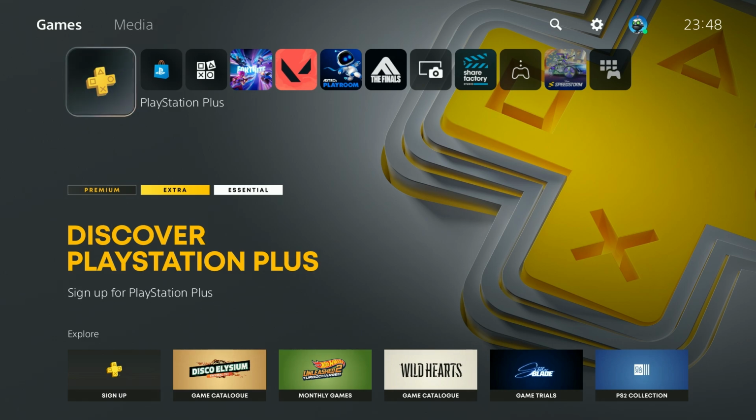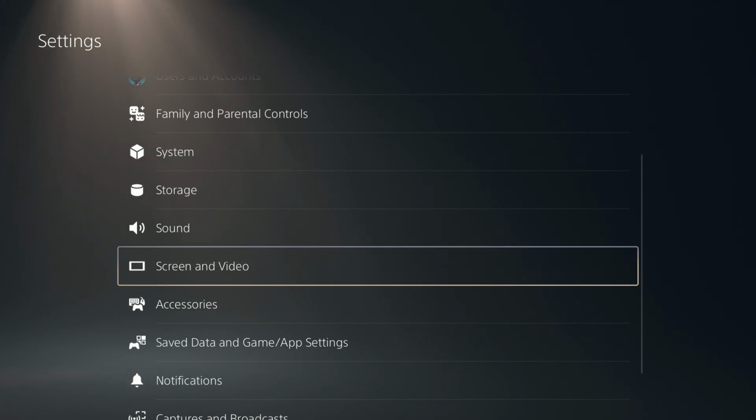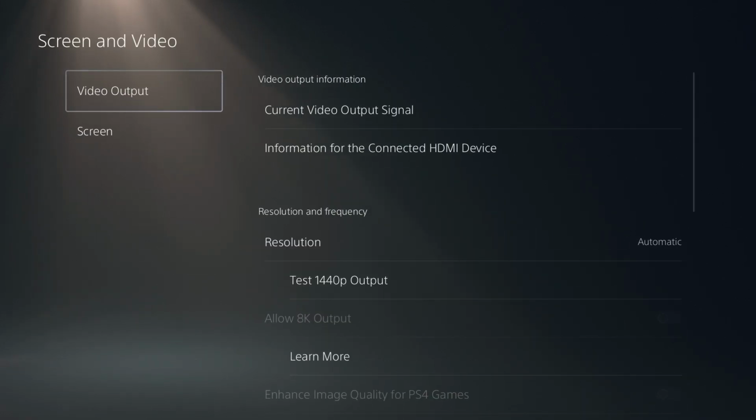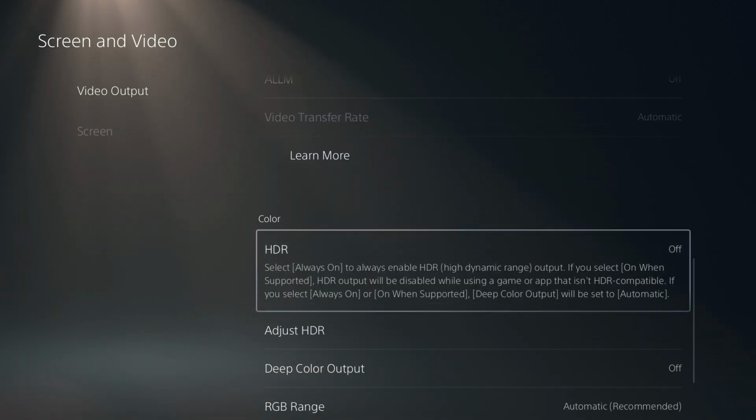Hello, in order to enable or disable the HDR on PS5, PS5 Slim or PS5 Pro, we need to go to the top right corner and select settings. In the settings, here we need to choose screen and video. And now over here, go to video output, scroll down, and you should be able to find HDR option.